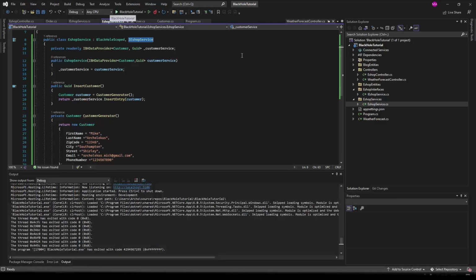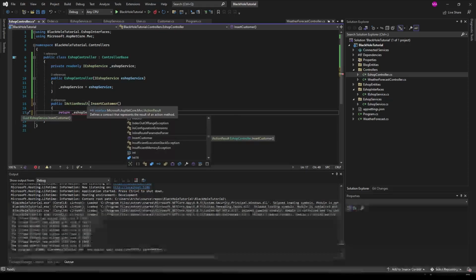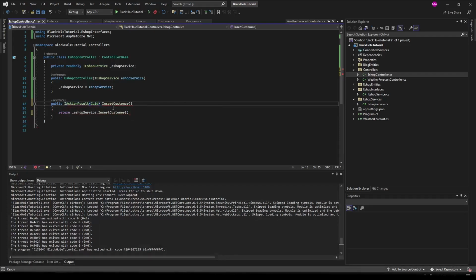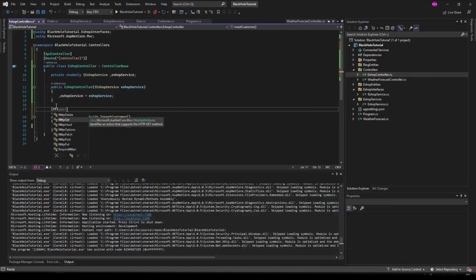Let's give it a test now. Is everything in place? Yes. And here I don't want to return a view, sorry. What to do here? Insert the customer, and here I want to use the ESOP service dot insert customer, and here I want to return a GUID in an action result. Okay, so I want to return a GUID here, and also I didn't put the method attribute. It's gonna be an HTTP post. Alright, I guess now we will see the endpoint on Swagger.